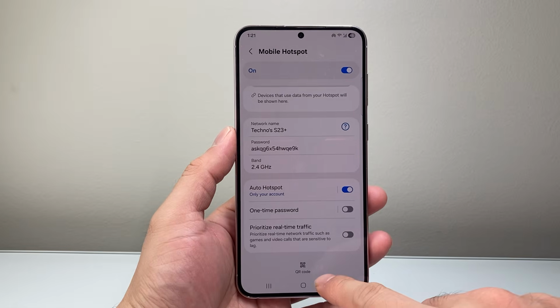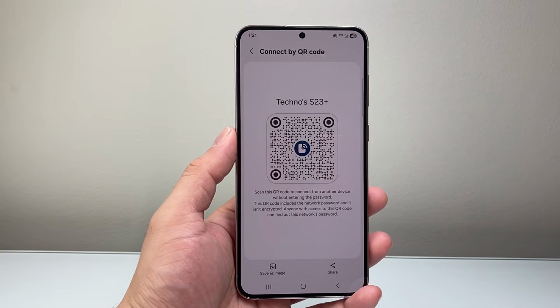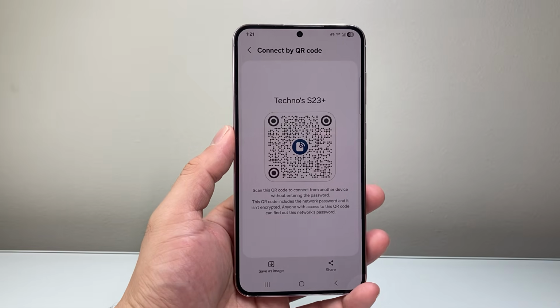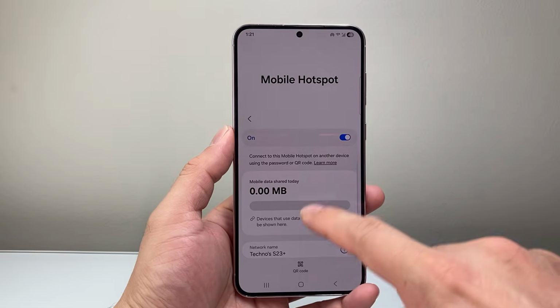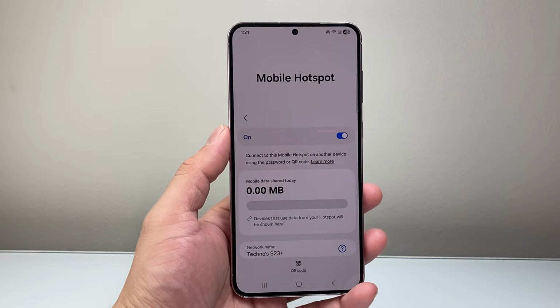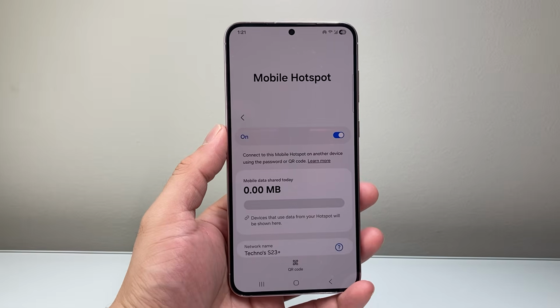And finally, there is also an option for a QR code. So if the phone or device you're trying to connect, they can scan the code. They can also connect without having to enter all that information. And this will also give you information about how much data is being shared. And that's how you basically set up and use the mobile hotspot on your Android phone.